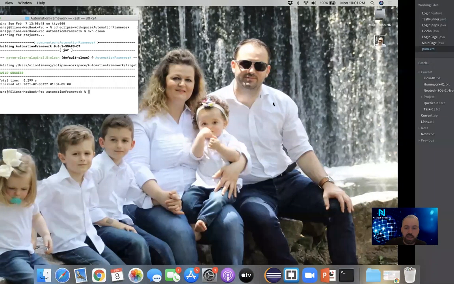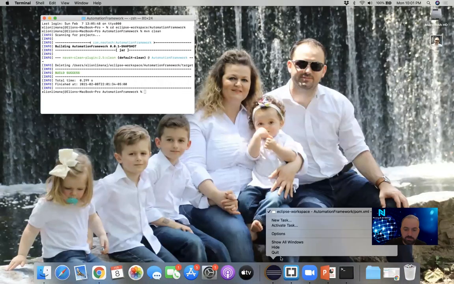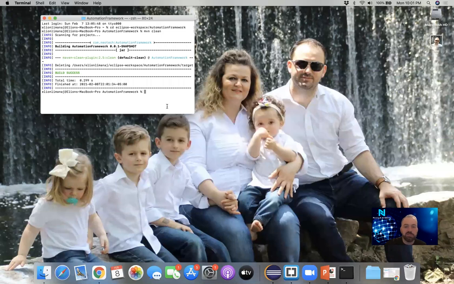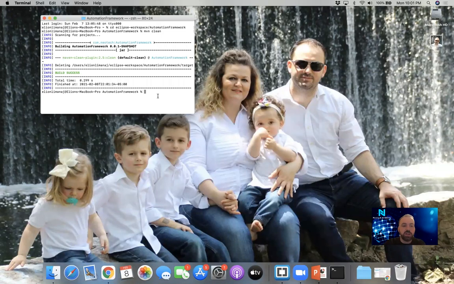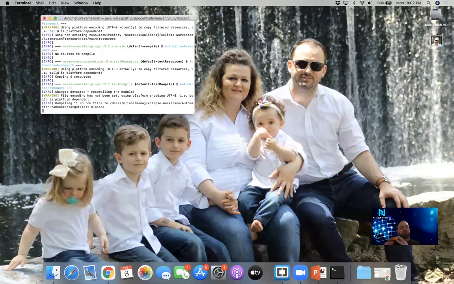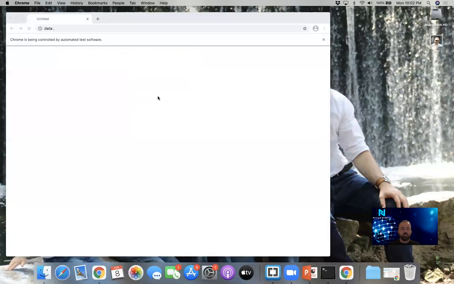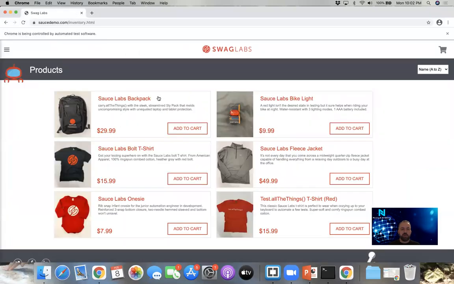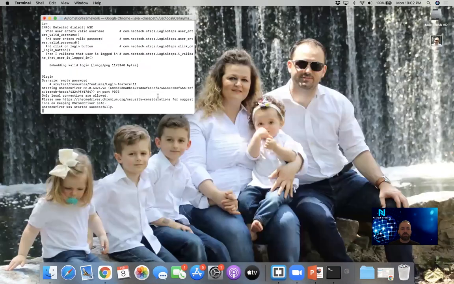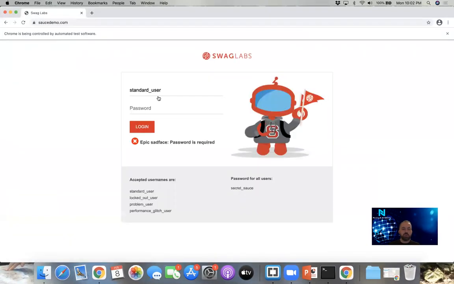So even if my Eclipse is closed, let me close my Eclipse. If everything is closed, I can say mvn test, and the tests will execute. All these three tests will be executed, and the folders and everything will be saved in that specific place, and the reports will be saved in that specific place, okay? So I can run it from my terminal, as you can see. The tests are running and everything is showing in the terminal, all the steps and everything.